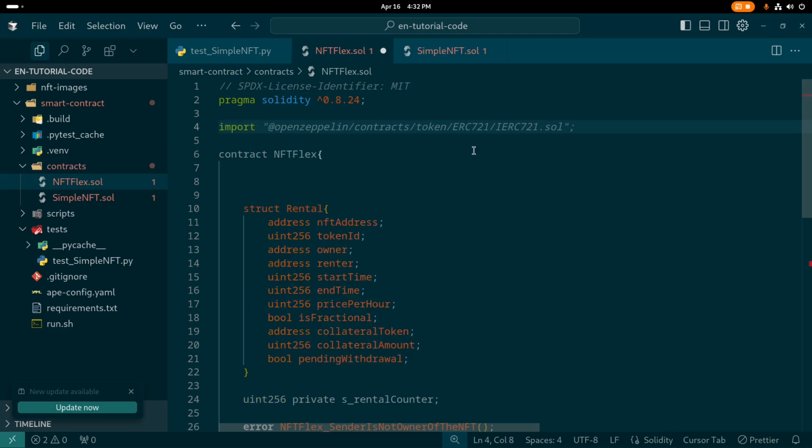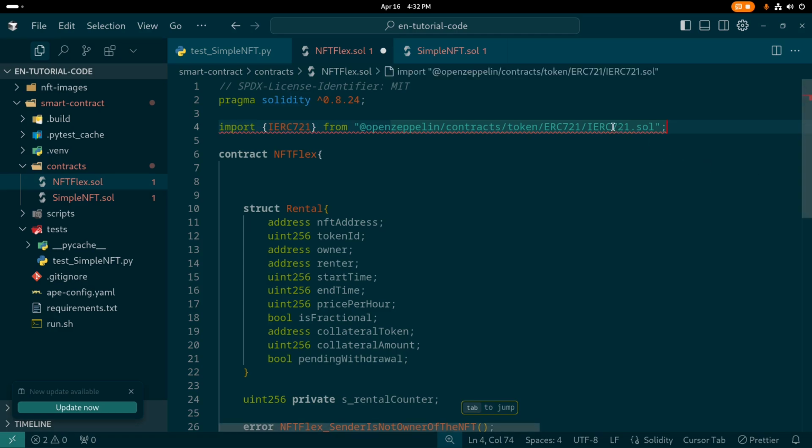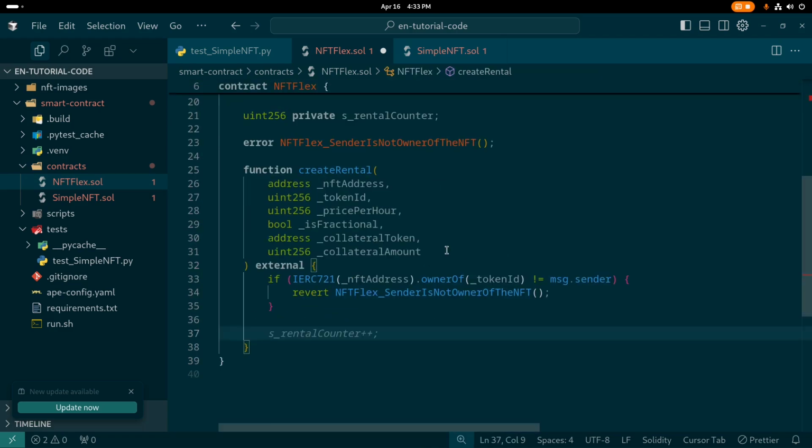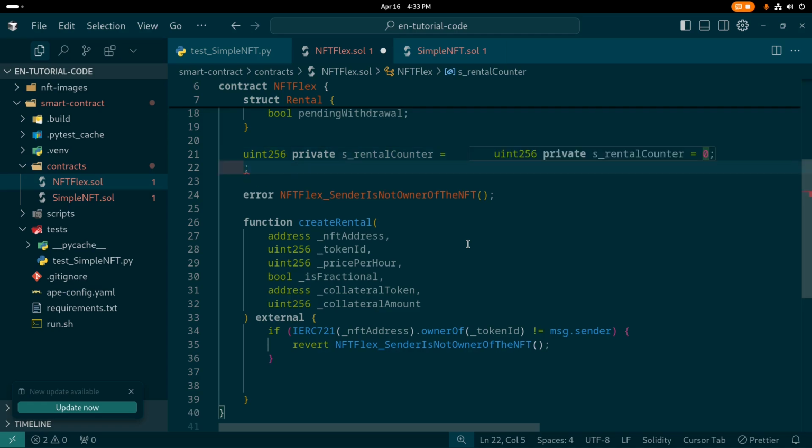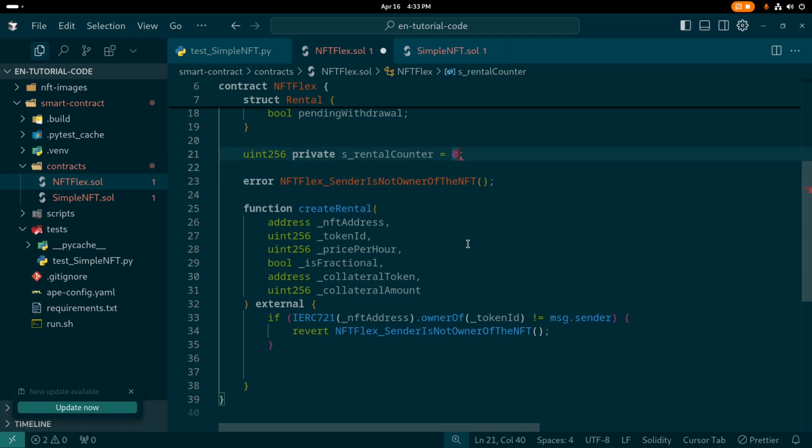Import IERC721 from @openzeppelin/contracts/token/ERC721/IERC721.sol. I guess this URL is correct. However, you can pause and write it by yourself. I guess we need to provide a value for rental counter. Let's make it 0.